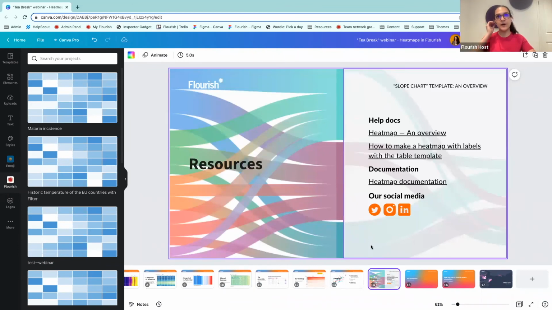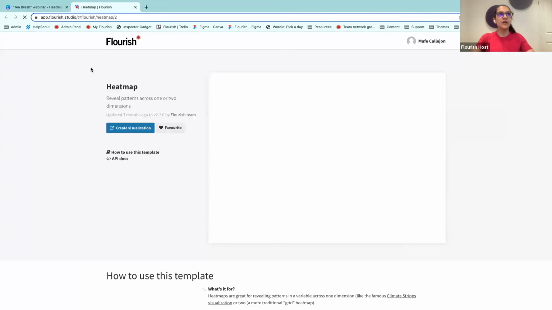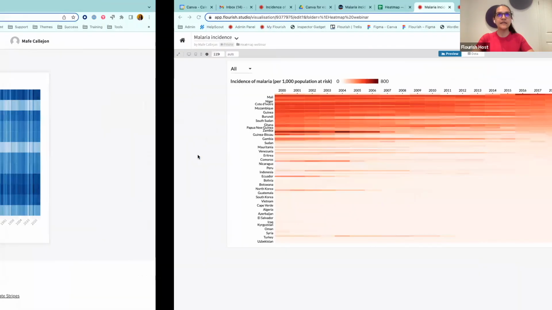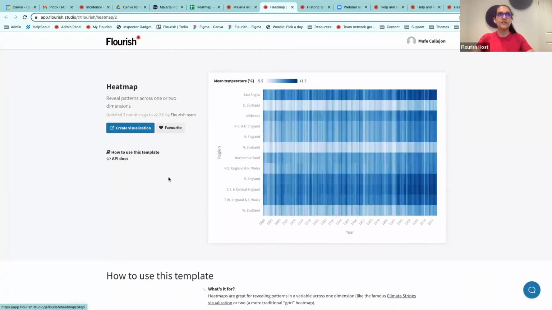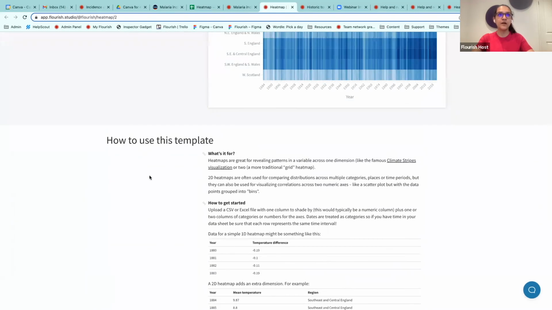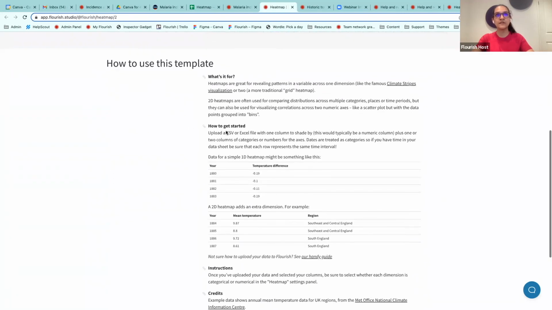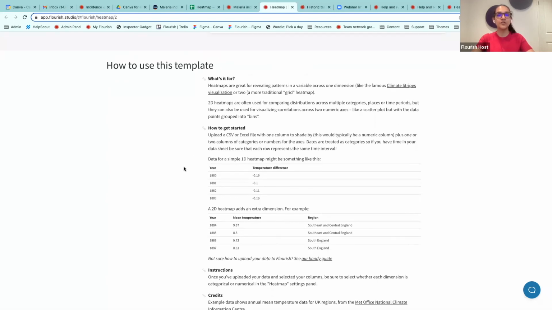And as for resources, we do have a couple of help docs on heat maps, but also there's documentation on the actual template. I'm just going to show you this very quickly. Whenever you are in a Flourish template, I'm going to show you in the app itself, and you click on the name of the template, that is going to open this view of the template, which actually has a bunch of documentation at the bottom. Here we go over different information, like what it is for, how to get started, the type of data that it needs. So it's always useful to take a look at this information when you're trying to understand how a template works and how it can adapt to your use cases in particular.